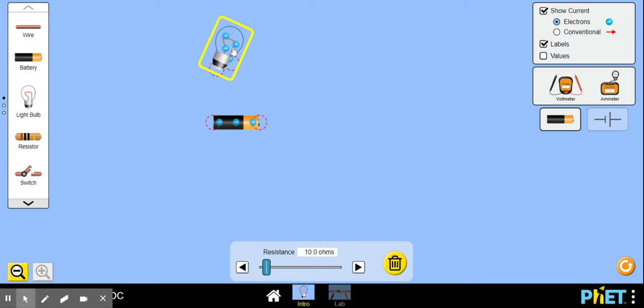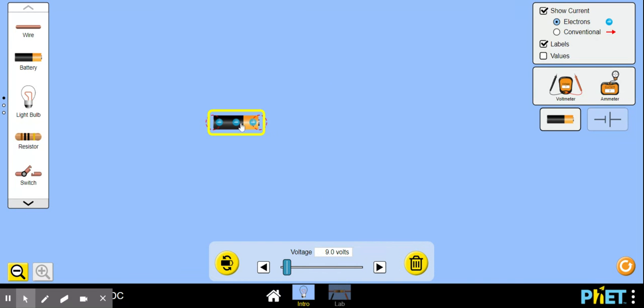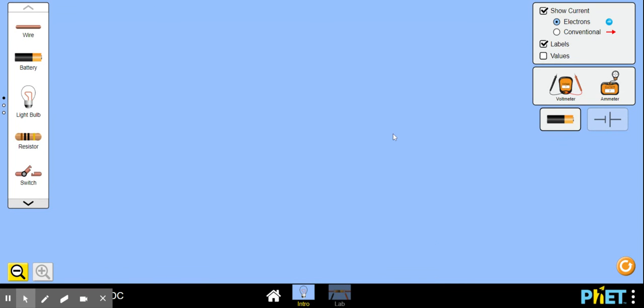If I need to change values, like on, say, the light bulb, I can change what this resistance is. If I need to get rid of it, garbage can. And then the battery, you can even flip the batteries around or change its value, get rid of it. That's it. Good luck.